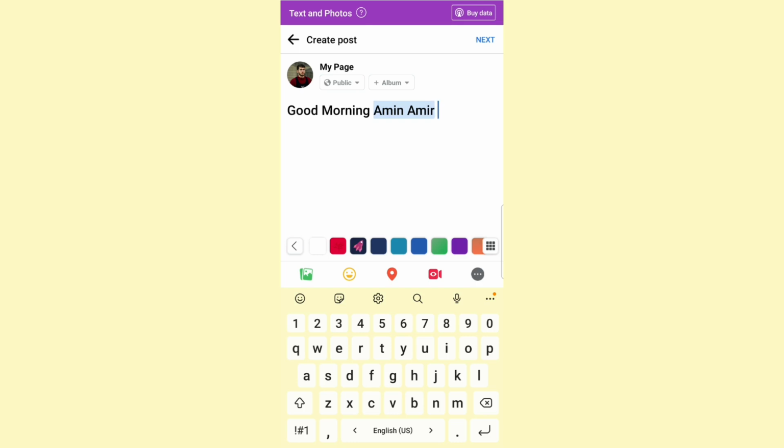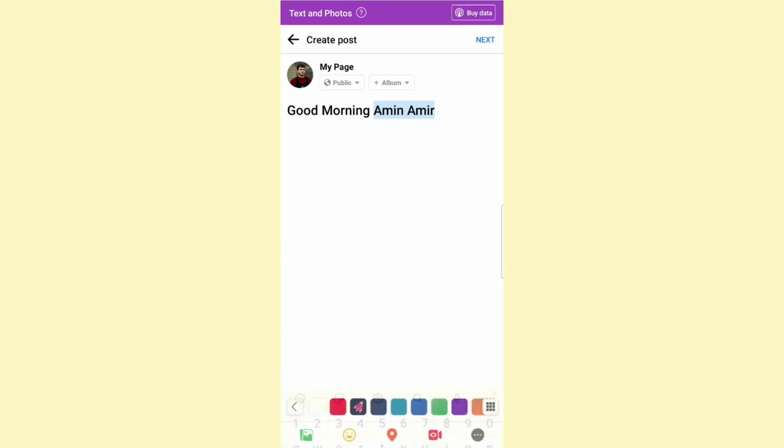And after that, you can continue to edit your post as you usually do. Maybe you want to add some pictures, locations, emojis, whatever. And once you're done, you can click on next at the top right of the screen to continue to post this right here. It's that easy and simple.